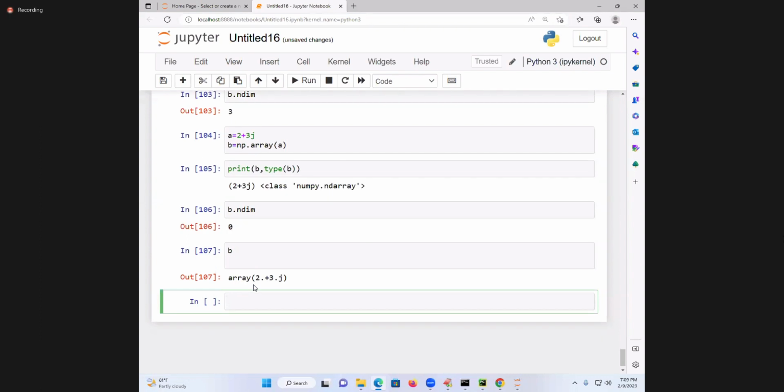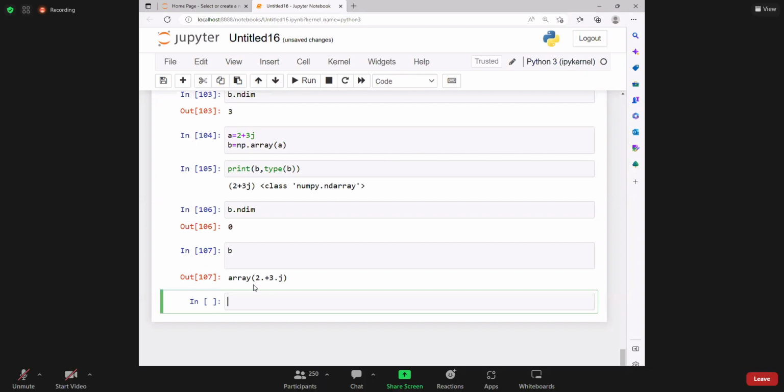The value itself is coming, 2.3 point. Why 2.3 point? Internally the real and imaginary parts are taken as float. Once we learn one point, there is a fixed rule. Like that you need to learn it.